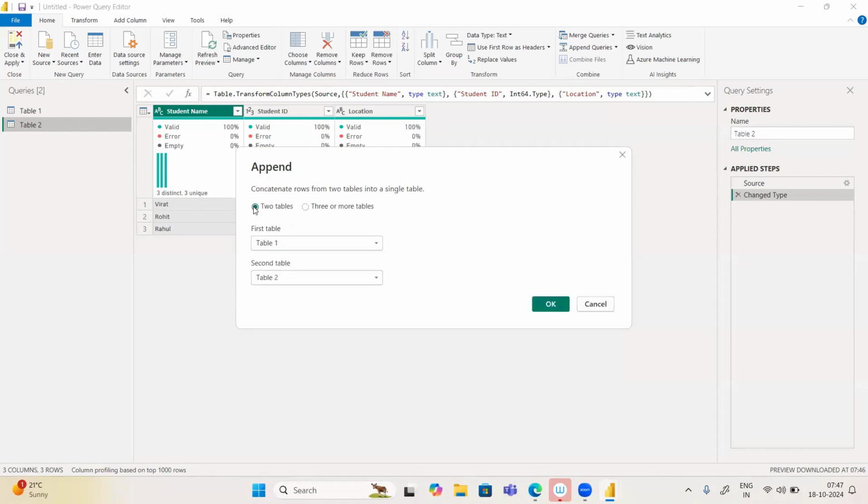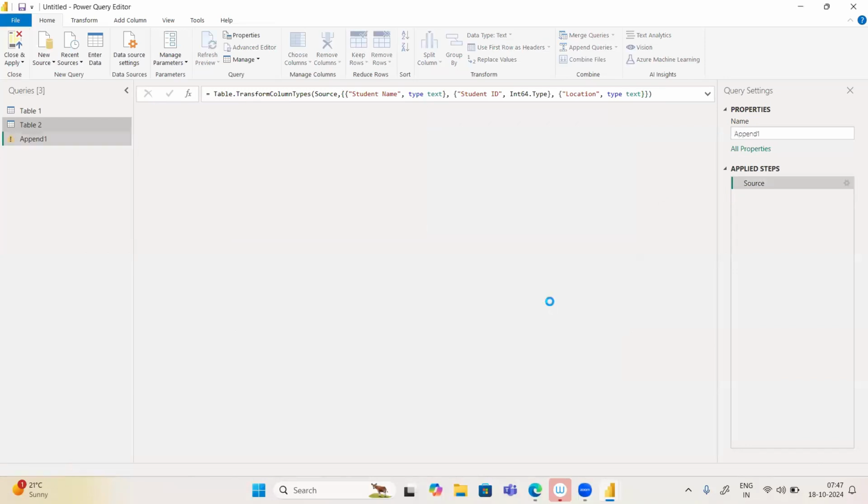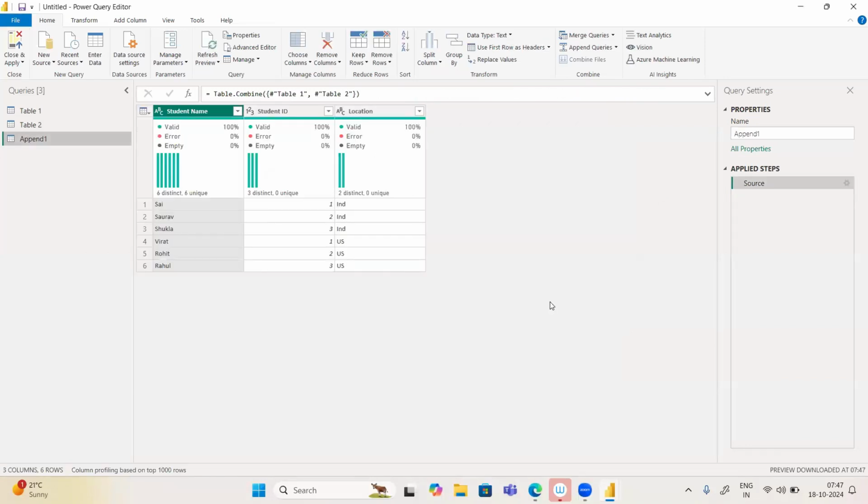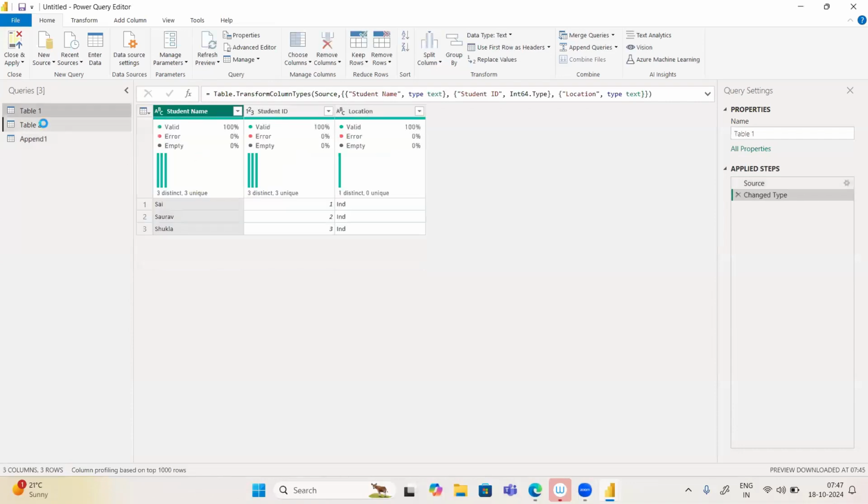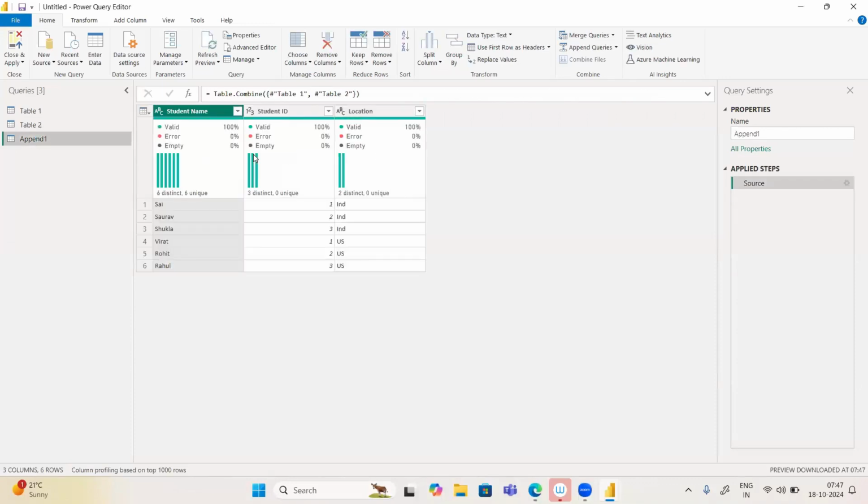As of now I have only two tables. I'll click on OK, wait a few seconds, and here we go. Here you can see it does not apply any logic. It automatically took the entire table 1, took the entire table 2, and appended the data to the resultant table. Clear, guys?